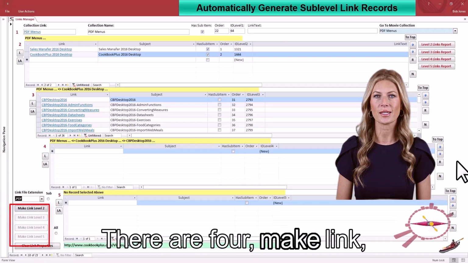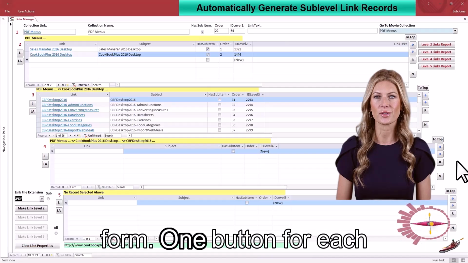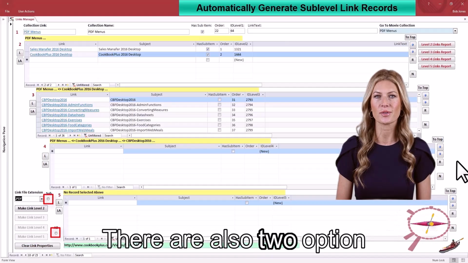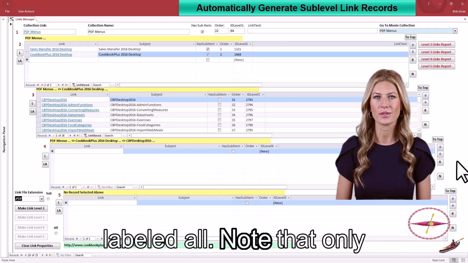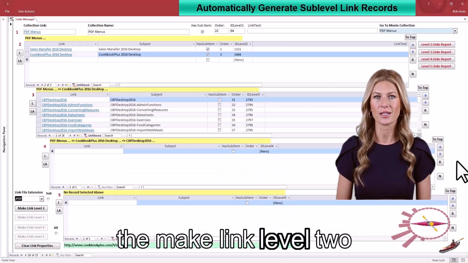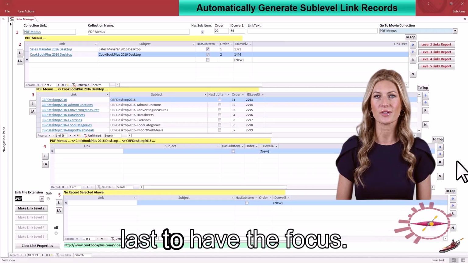There are 4 Make Link command buttons at the lower left corner of the form, 1 button for each of the 4 sublevels. There are also 2 option buttons, one labeled Sub, the other labeled All. Note that only the Make Link Level 2 button is hot. The others are grayed out. That's because Level 2 was the last to have the focus.